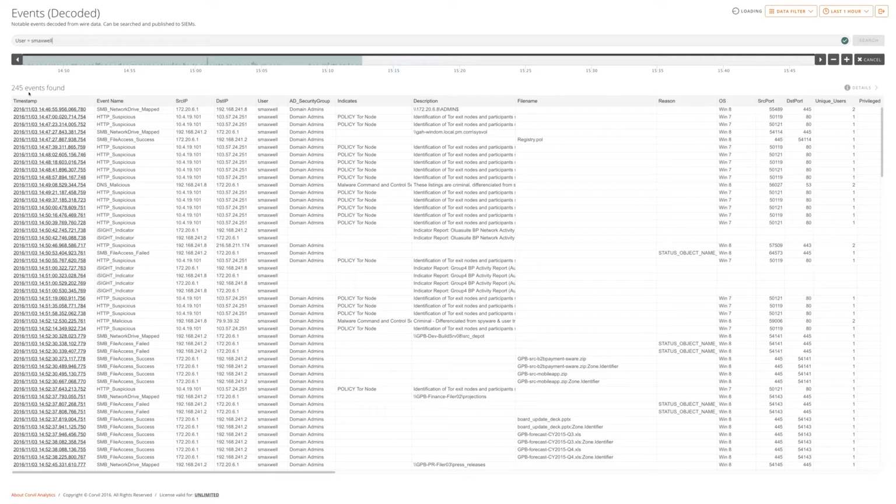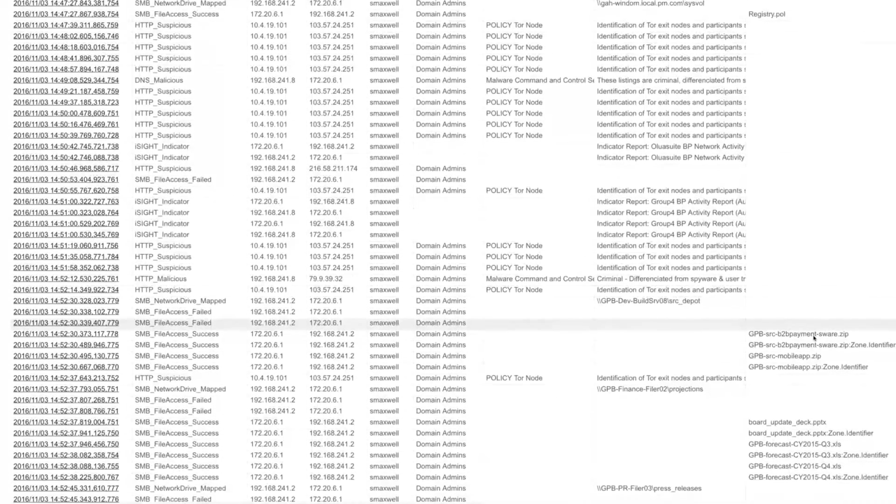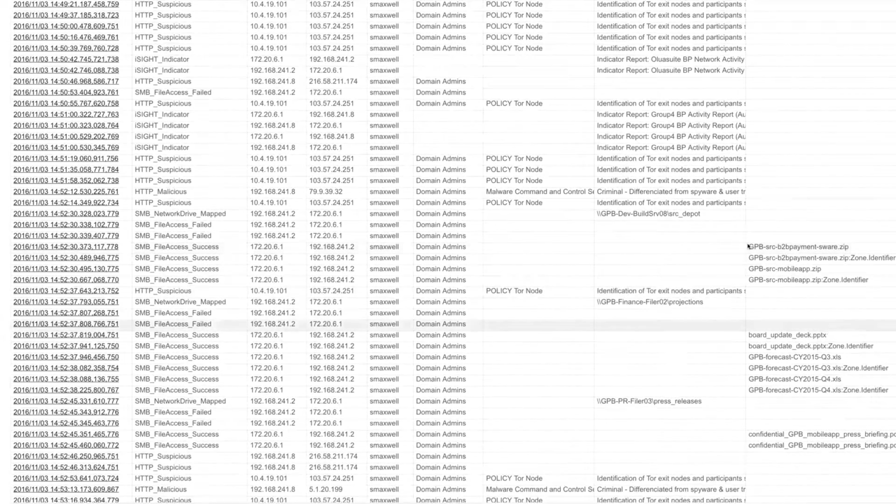So searching by the user returns for me a broader set of activities linked to that user. And now what I can see is that user has recently been mapping to the admin dollar share on a system. I see a lot of Tor node connection activity. And scrolling down here a little bit further, I also see drives mapped to certain paths which are worrying for me, such as a source depot, projections, press releases. So this definitely is worrying for me and my team and is something we'll follow up on immediately.